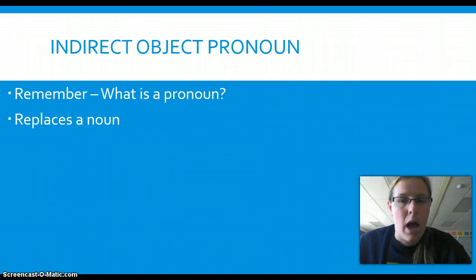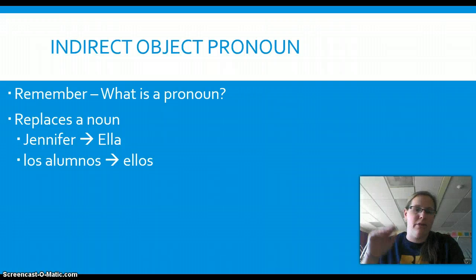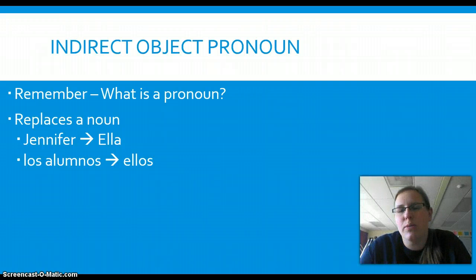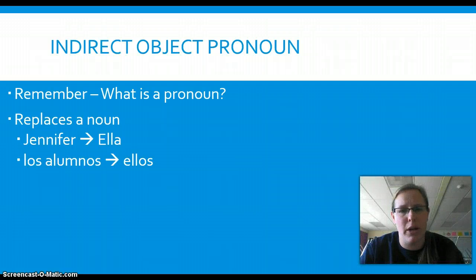For example, I could tell a story about Jennifer Aniston, and I could say Jennifer, Jennifer, Jennifer. Well, you don't always want to use a person's name the whole time. So in this case, I'm going to replace her with ella when I feel like it. Or I could replace los alumnos with ellos. Or I could replace mi amiga y yo with nosotros. Or whatever you want to do. So the function of a pronoun is to take the place of a noun.